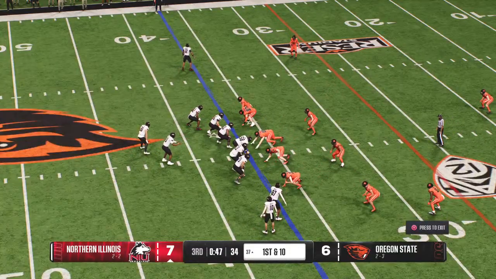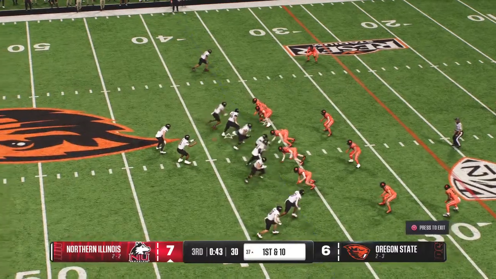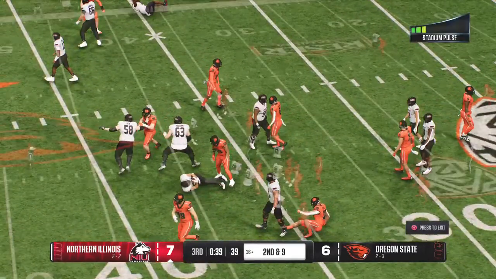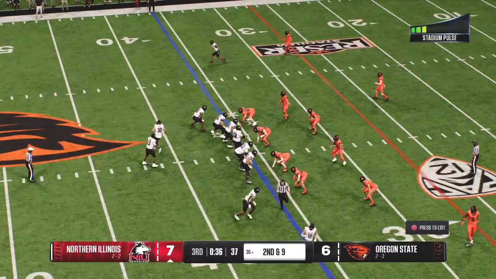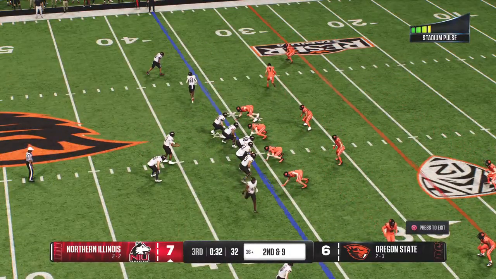Northern Illinois back to work after picking up the first down. And that's a great sign for this offense because this year we know there's been a little bit of inconsistency. And I think the biggest problem has been 3rd down. Right there, nice job executing, running the ball, picking up the first, and keeping this drive alive.